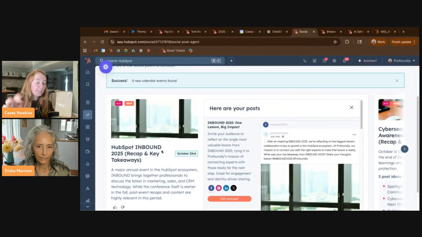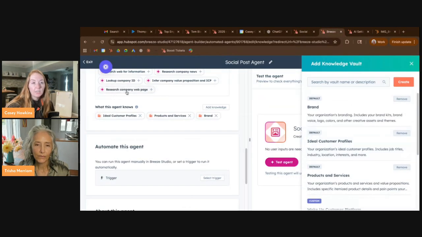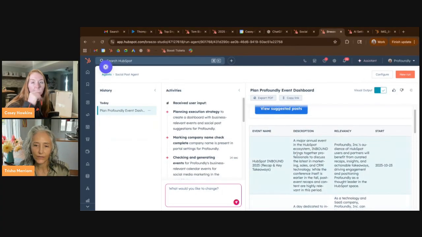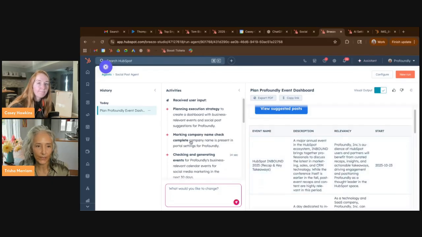But this is not their calendar. Okay, so the social post agent is looking at what your brand is, and then it's looking to what is going on in the world that could be a relevant spin for making content that week.